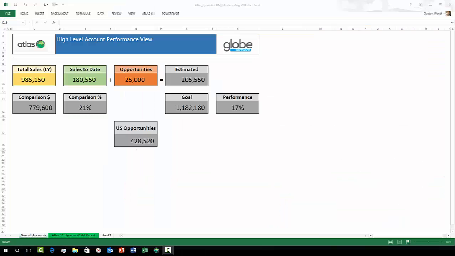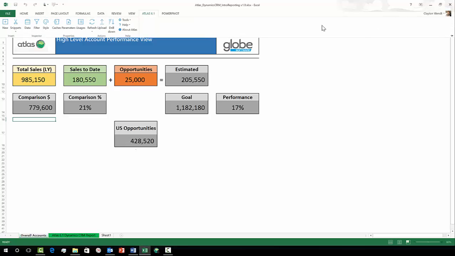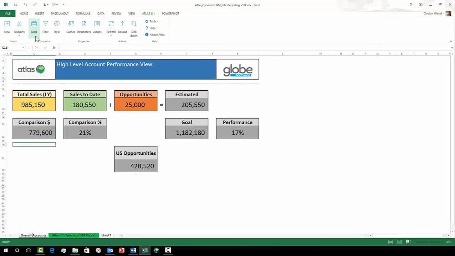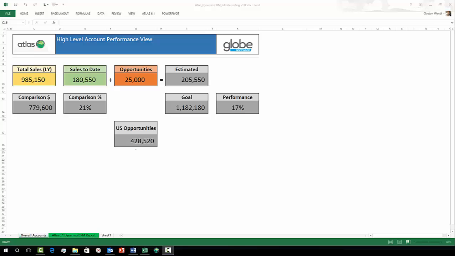The Atlas 6.1 menu tab is shown in your Microsoft Office system after the installation of Atlas on your desktop or workstation. To access the ribbon, simply navigate to the menu of your native Microsoft Office document and then click to select the Atlas 6.1 tab, and this will open the Atlas ribbon.